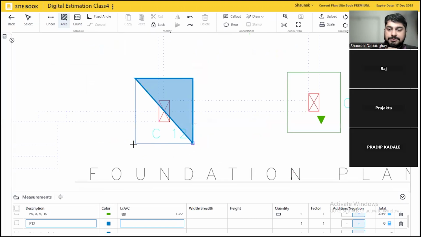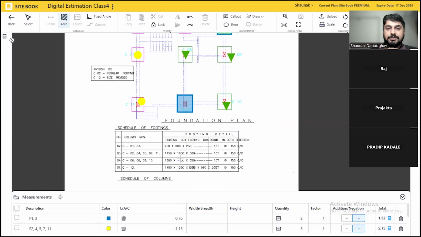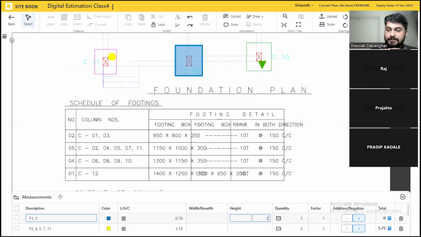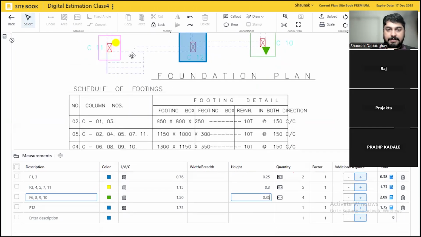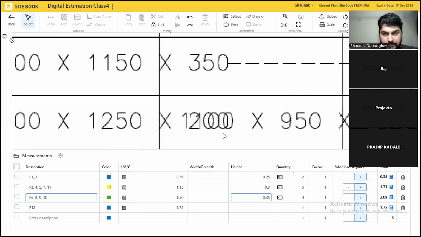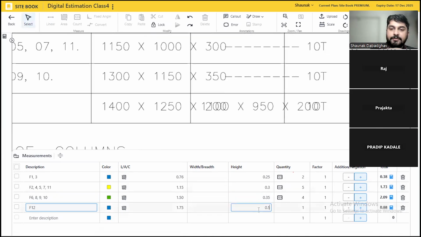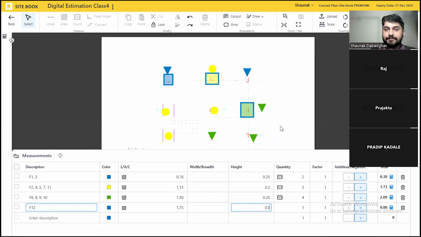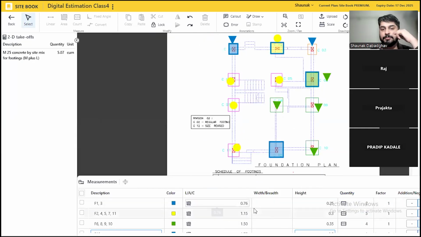So F12 is done for me. There was only one, right? So now this is all done. Now all I have to do is put the depth. First is 0.25, second is 0.3, third one let's take this outside. This is 0.35, and what is the last one? It's not visible actually. I'll just assume it for now to be 0.5. Okay, now the footing concrete quantification has been done, so that's close to 5 cubic meters.